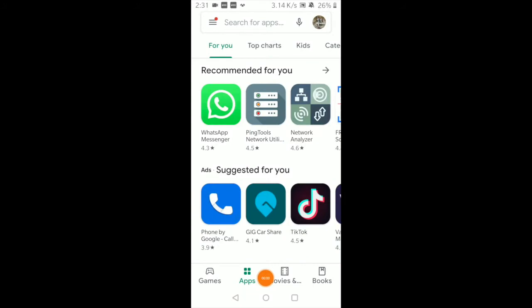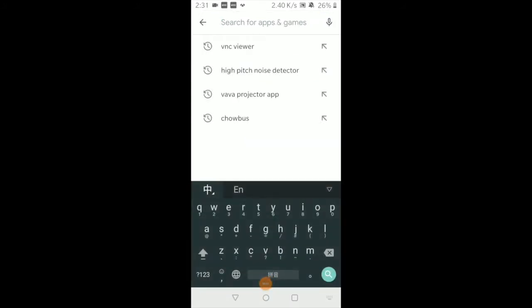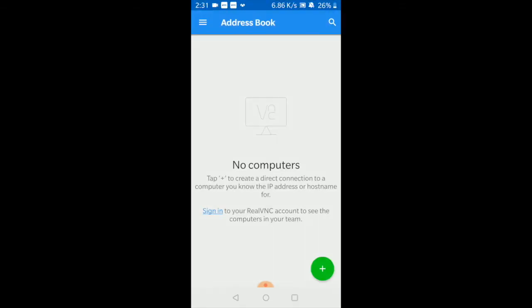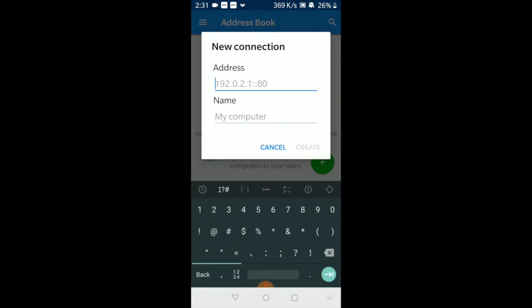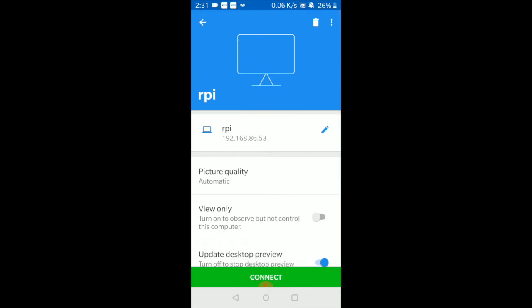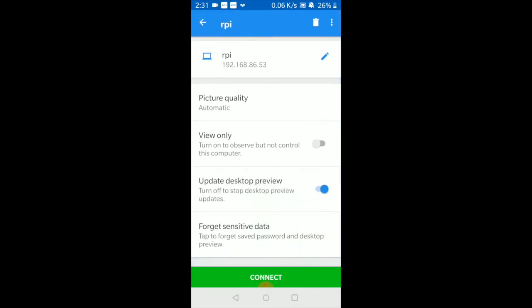Alternatively, we can also connect to Raspberry Pi using mobile devices. Here we have an Android phone, so let's download the VNC Viewer app from Google Play Store. We have it downloaded already, so let's just open that. Let's try to create a new connection by entering the IP address for our Raspberry Pi. And give the connection some name. We'll just call it RPi here. Click Connect at the bottom.